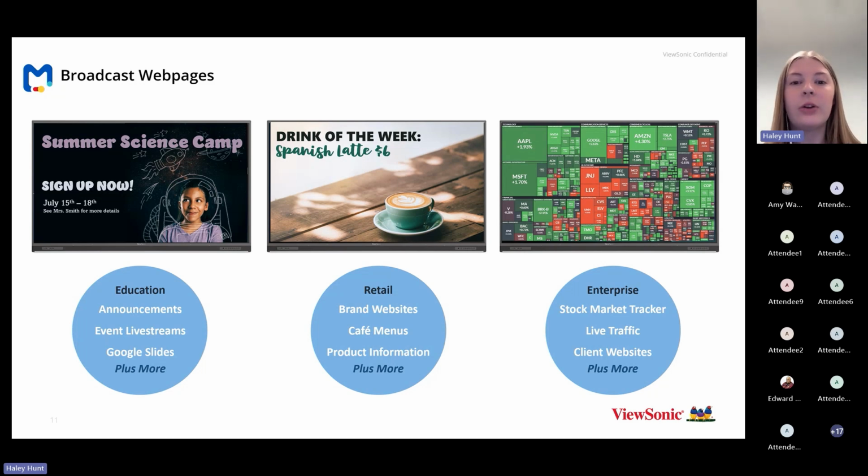So now with retail, you can also use it for brand websites. You could do cafe menus, again, if you're broadcasting them through Google Slides, that publish link, or even product information on a product page. Again, with enterprise, a very specific example here is for a live market tracker. And then you can also do traffic for, let's say, airlines, if you want to just have it in your lobby. And you can also put it up for client websites.